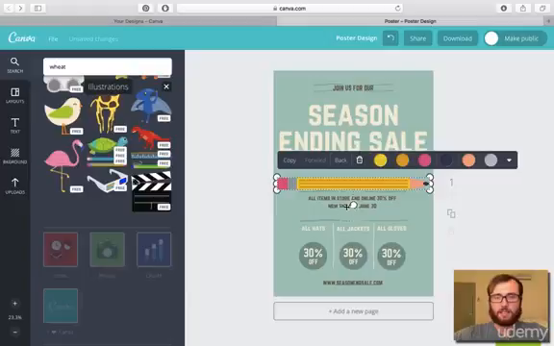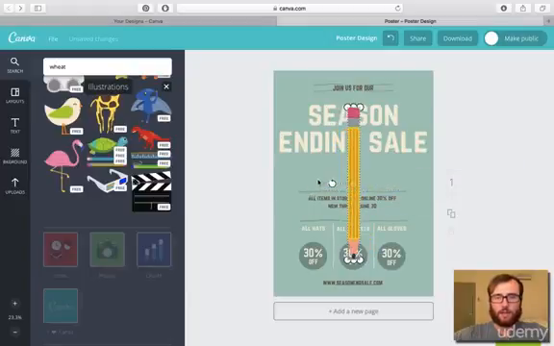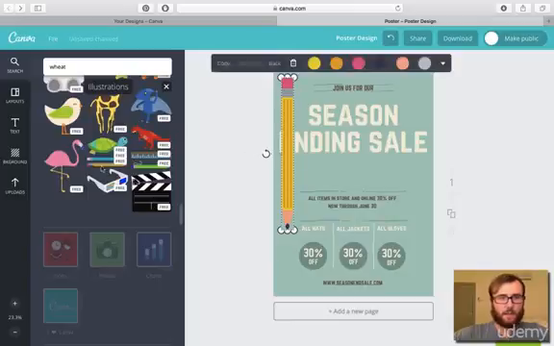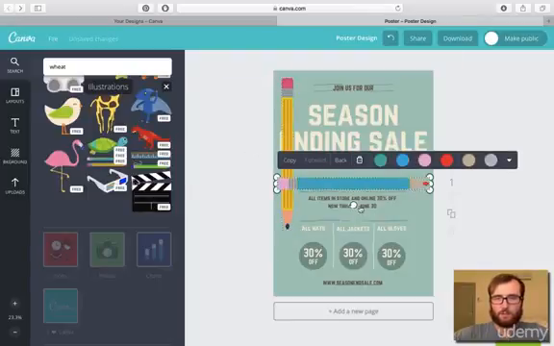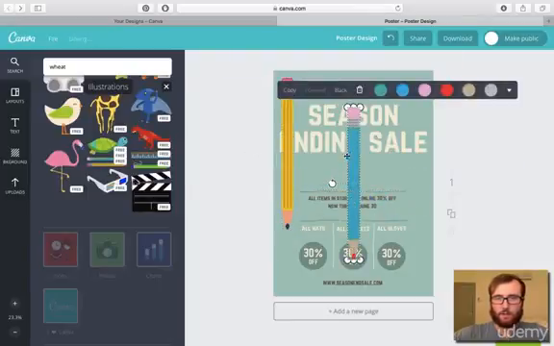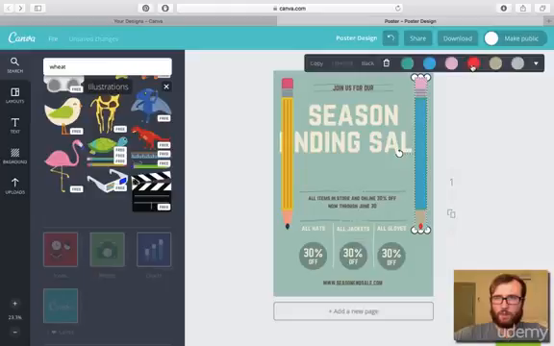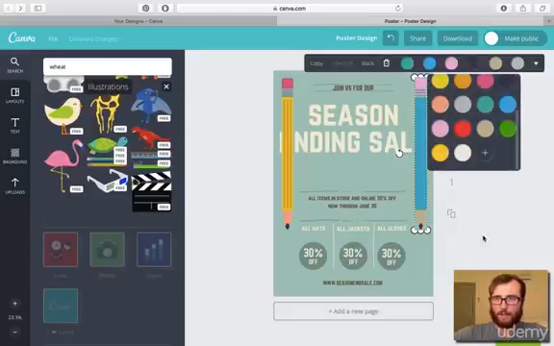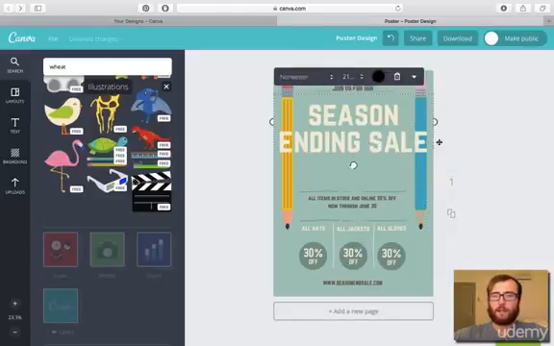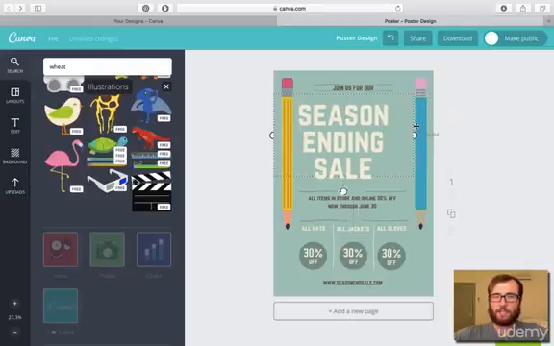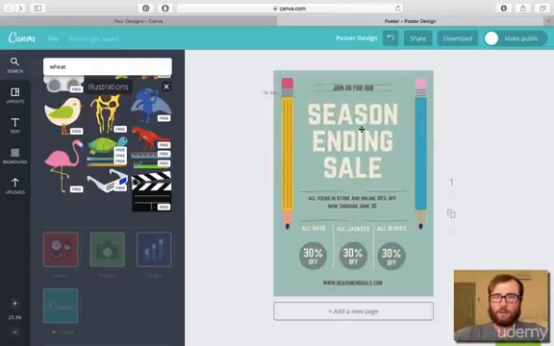Let's pretend maybe this is a school supply store. I just had an idea. I'm going to put this here. I'm going to move this one, put it over here. However, I don't really like how that looks. I want this to be changed to black. There we go. Perfect. And I'm going to shrink this down so season-ending sale fits in the middle. There we go. Wonderful. Join us for our season-ending sale.